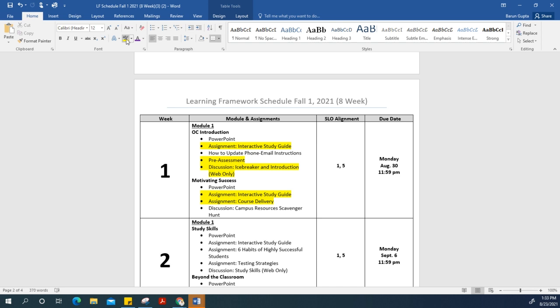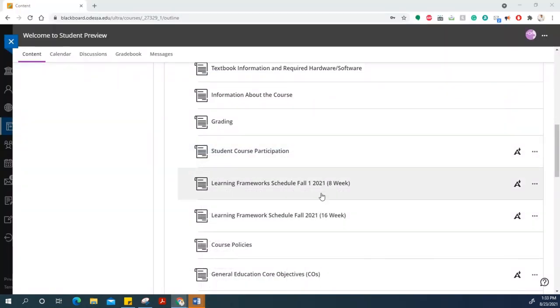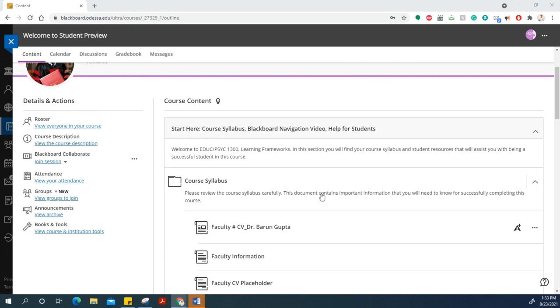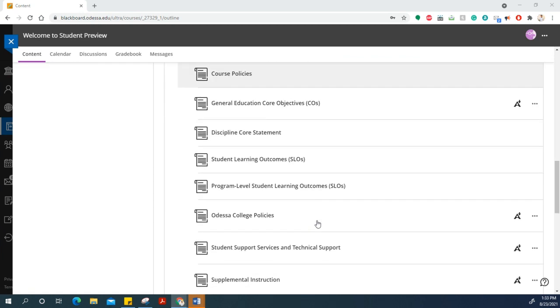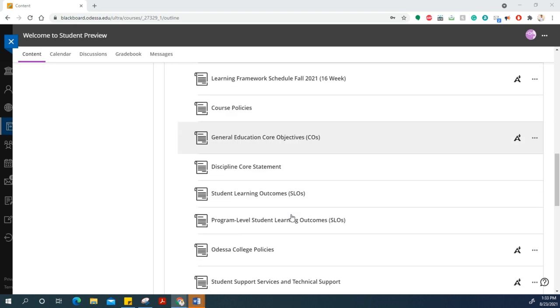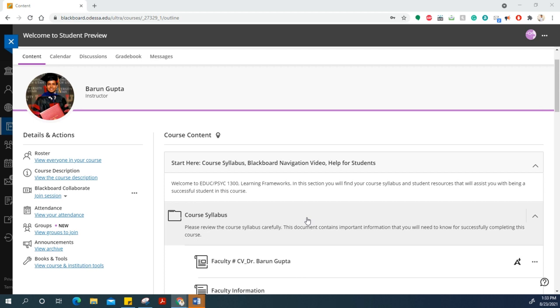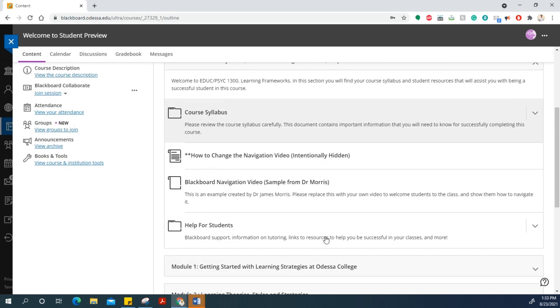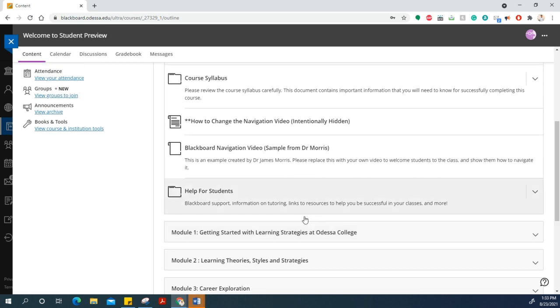So now I will talk about, let's see here. Let me minimize all these things. So far we just talked about the course syllabus, and there is other important information here, the course policy and the learning outcomes. I want to go through these things. So I will focus on the week 1 folder, and I'll talk about these things in another video.